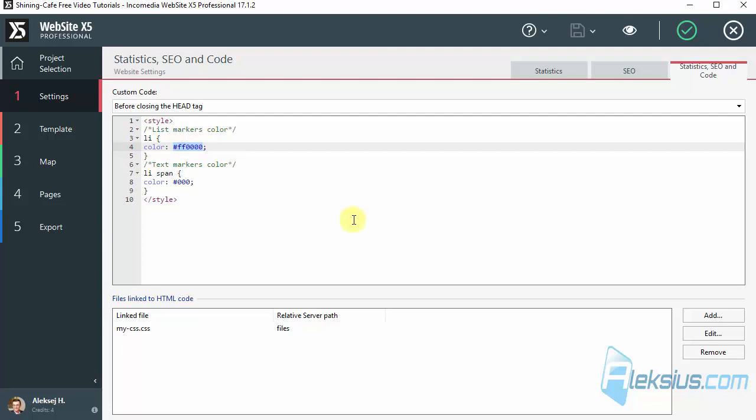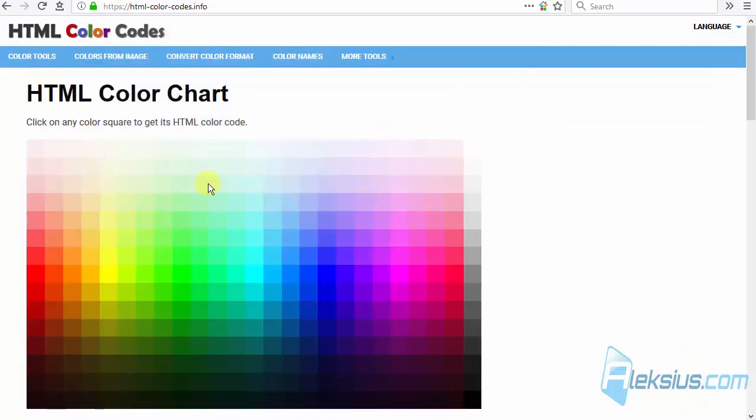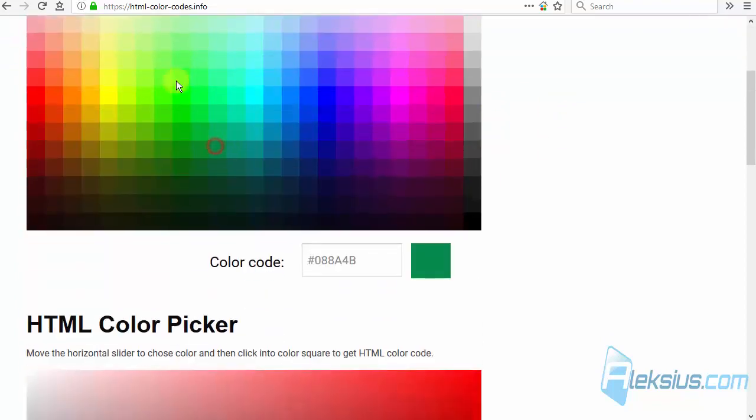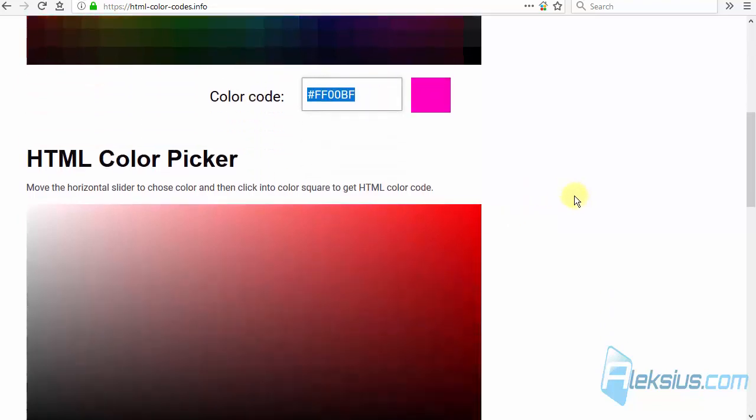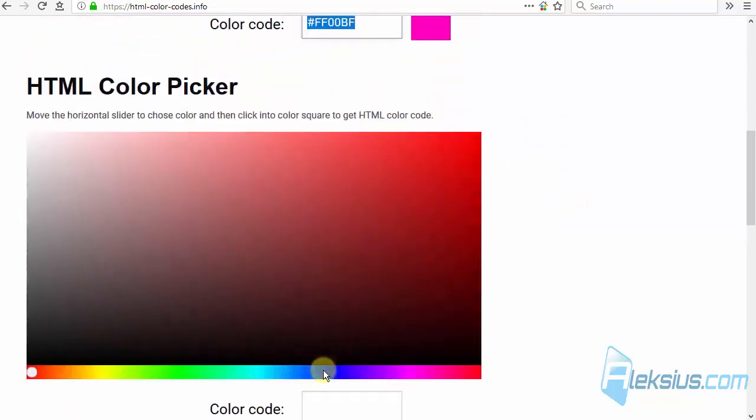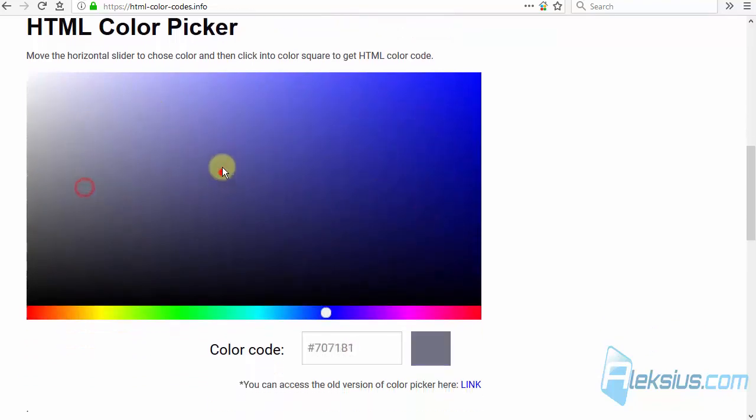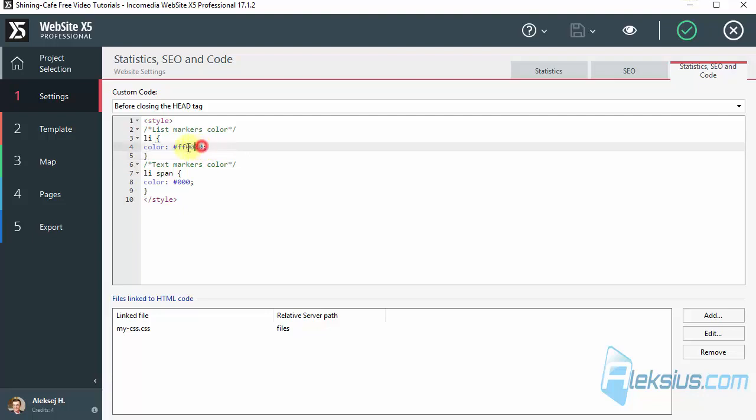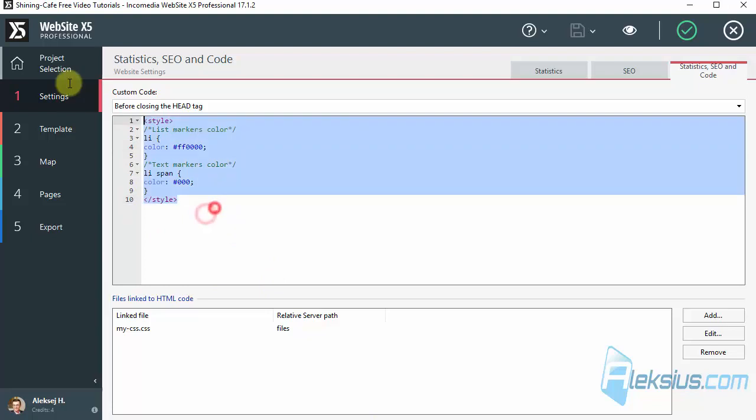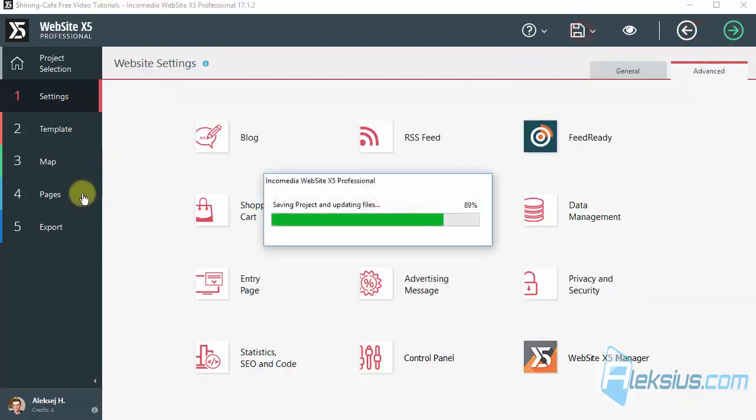Here is the color. You can use any site to choose color, for example, this one. Just pick the color you want and copy the code. Or you can use something like this. Clicking on the color and just copy the code. Then you can paste it here and change color in this way. I will remove this code, we don't need it.